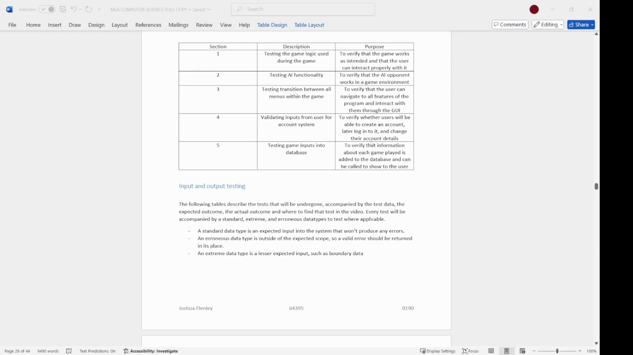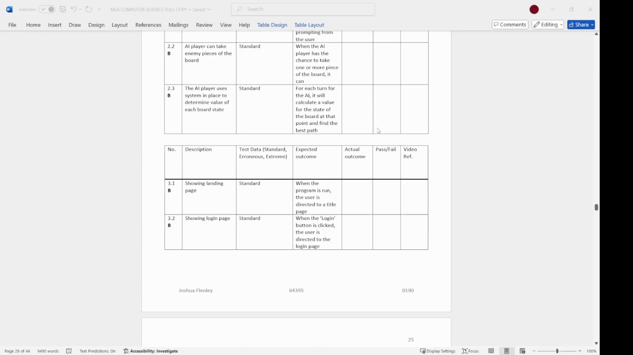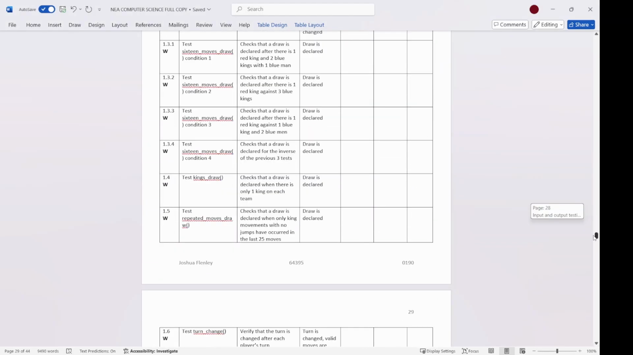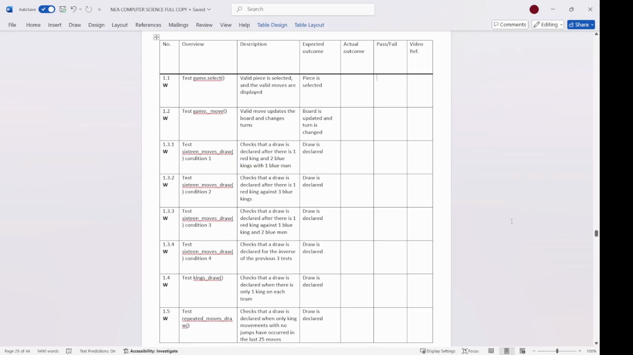For the first section, I will be testing the game logic and how the contents of my code is altered throughout the course of a checkers game. For the first test, I will be testing the select function within the game class. This will be to see if the piece is selected where the user clicks.